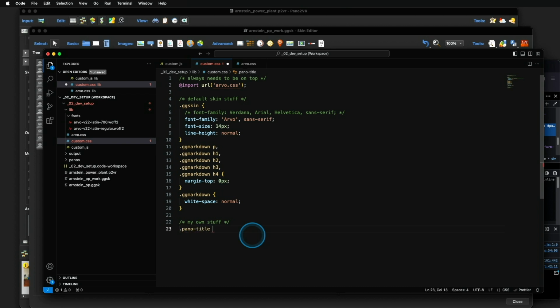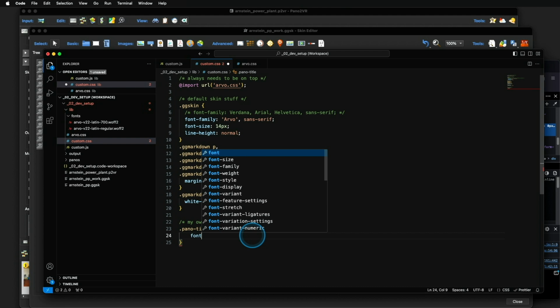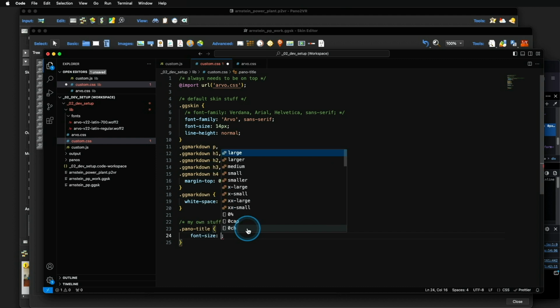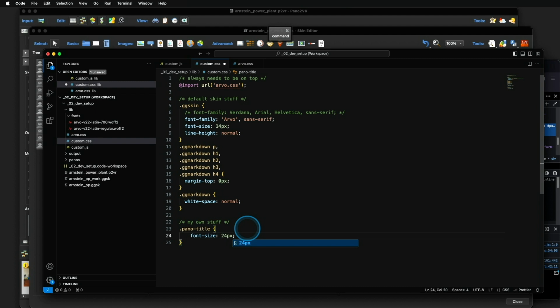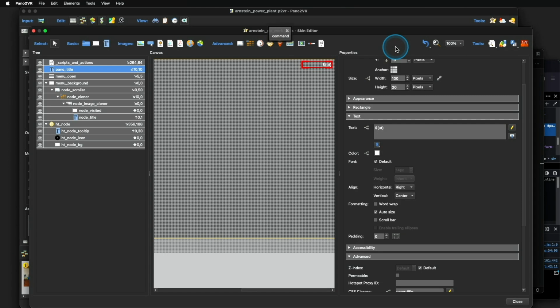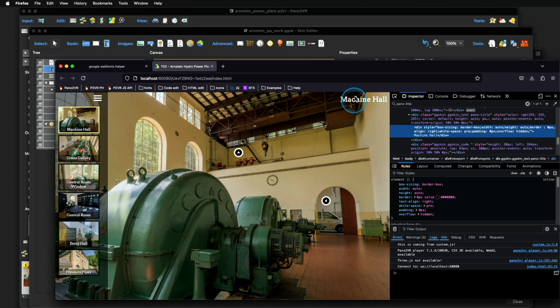So now let's make a declaration here, Pano-title. Then we go on with curly braces, and let's alter the font size. You see, as you start typing, font size, just cursor down, enter, and it will be accepted and completely written here. And now let's say 24 pixels as a new font size. Save. Pano2VR save. Go to browser, and you have a large font here. And it's a normal font of the Arvo.